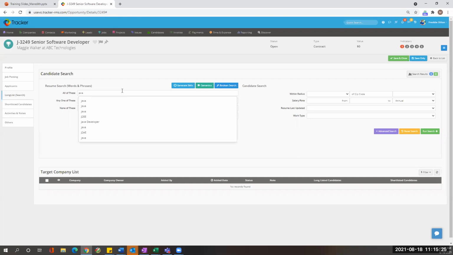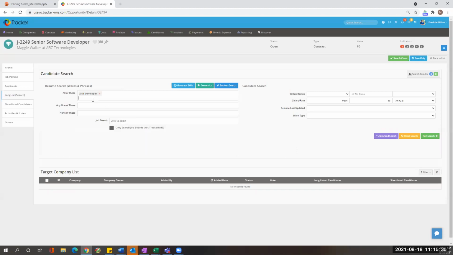And not only this, but it is going to give me a couple of suggestions as I'm typing it in of some other things that I can pull in that could be relatable. So maybe I want to use the whole phrase Java developer, and I want to search that as an entire phrase. You're going to type out that entire phrase and press enter afterwards. Wherever you see these red X's is essentially what you're searching.